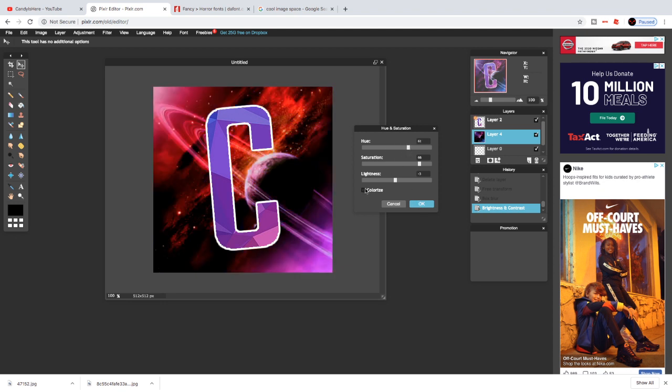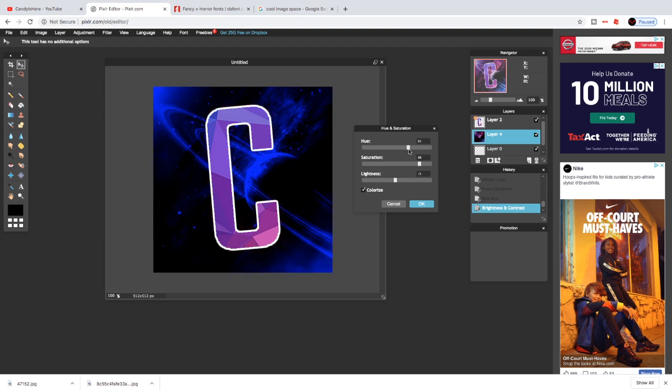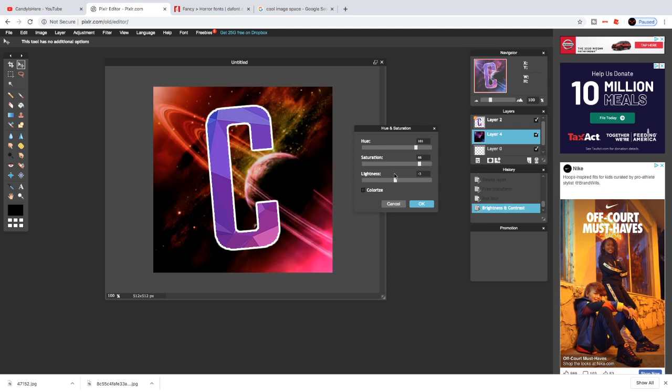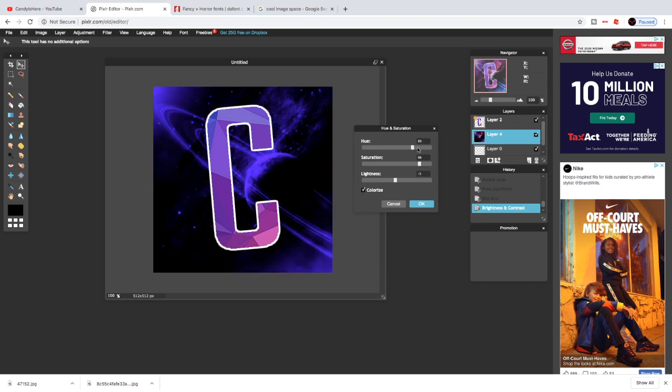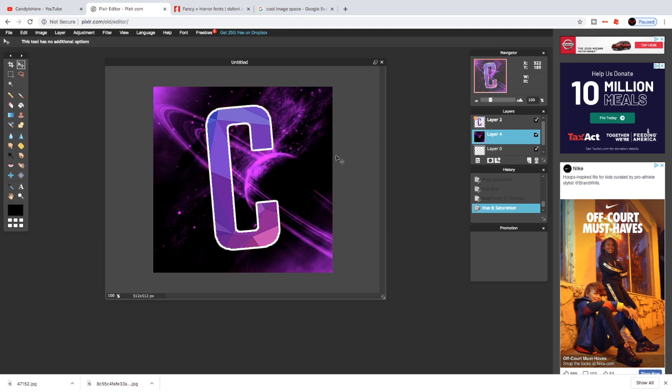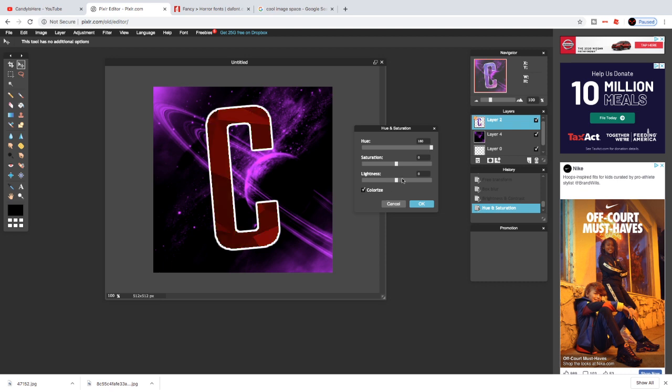If you click colorize, everything goes one color. If you don't, then it's just going to look like this. So I suggest picking colorize. Now you want your logo to be the same color, so you click on your logo, and then you can go to adjust and change that as well.